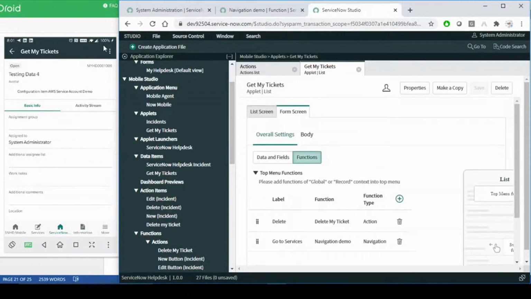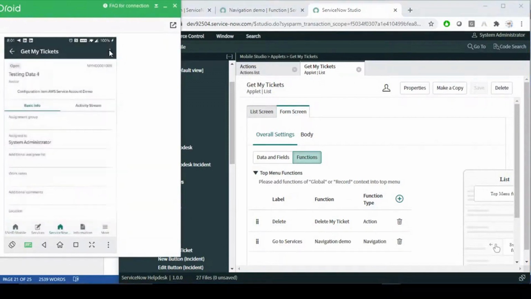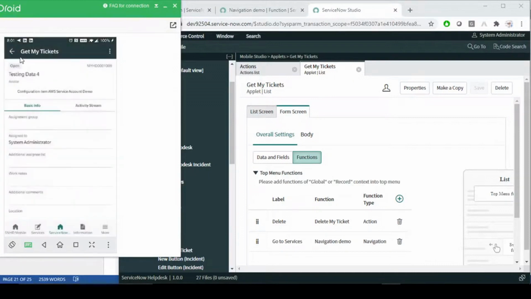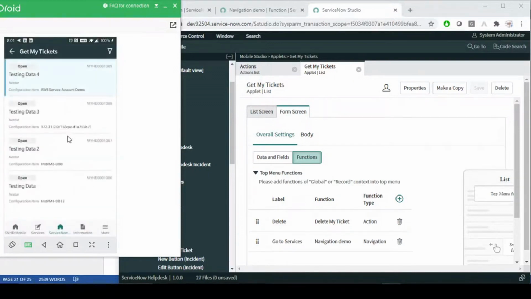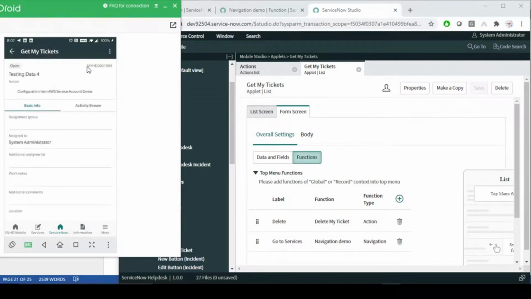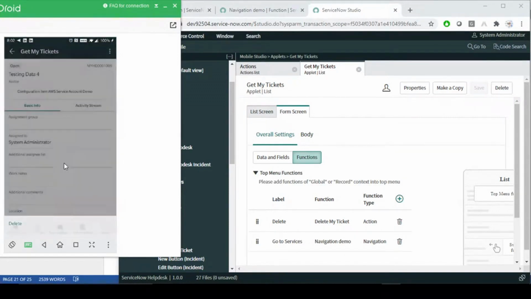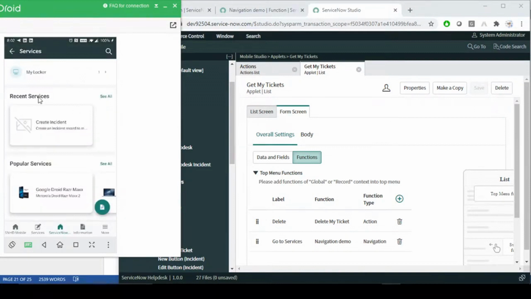cool. Now at this time we should get two options over here, right? As of now we are getting only one option because I have not refreshed the page. So if I refresh the page and go back inside, this time I will get an option for go to services. If I click it, I'll be redirected to services over here.